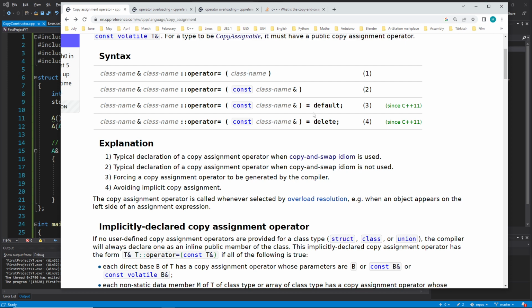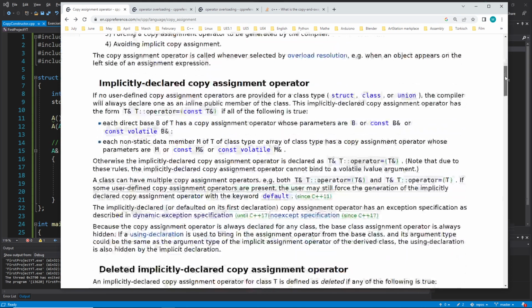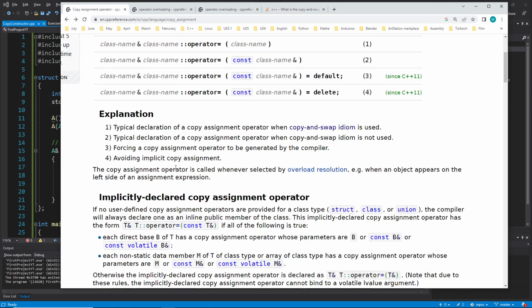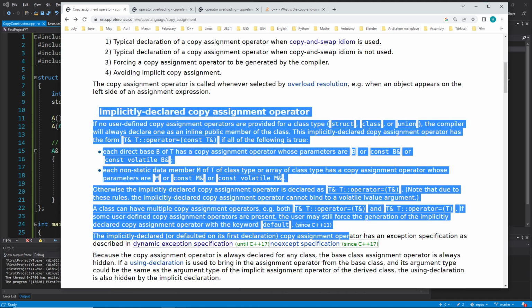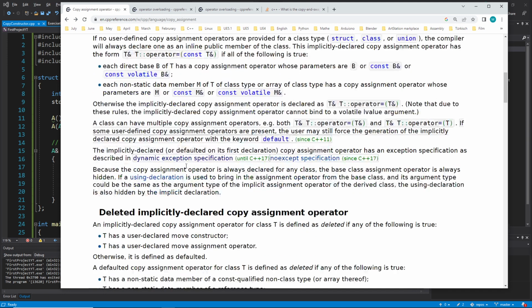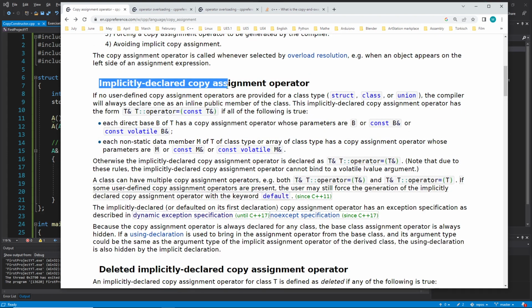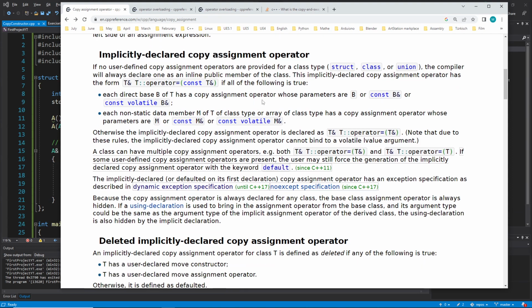All right, after you research that, we will come back here and go through the syntax again, and as well read this one here too. This is similar to the copy constructor. You can see the implicitly declared copy assignment operator and the deleted implicitly declared copy assignment operator. So you can see the same thing you probably did with the copy constructor.